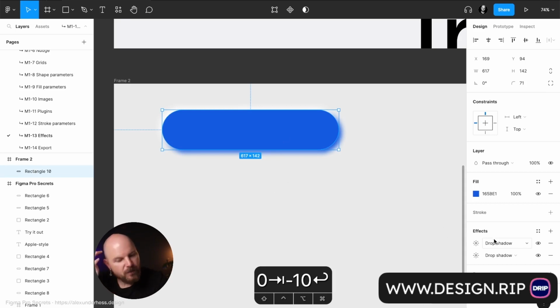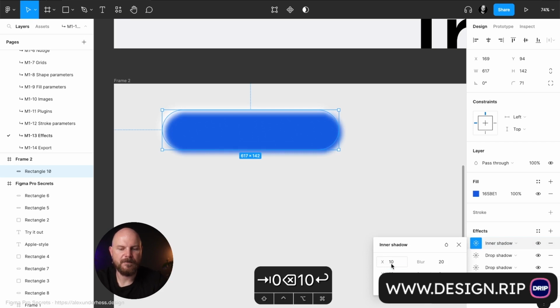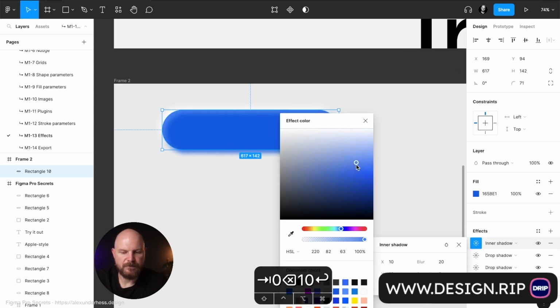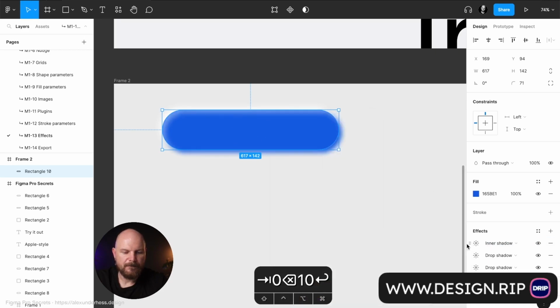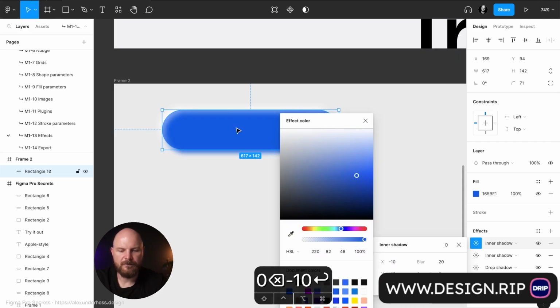And in addition to that, I can duplicate the drop shadow and change it to inner shadow. Now change the parameters to positive for our inner shadow. Change the color to a lighter version of this blue. Duplicate it one more time. -10, -10, and a darker color than this one.